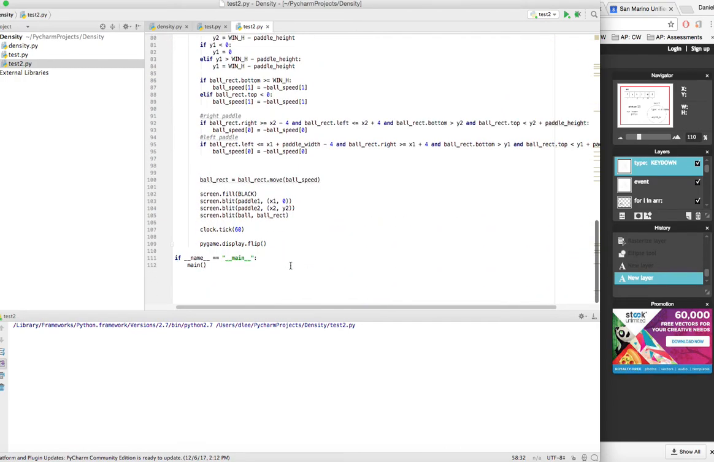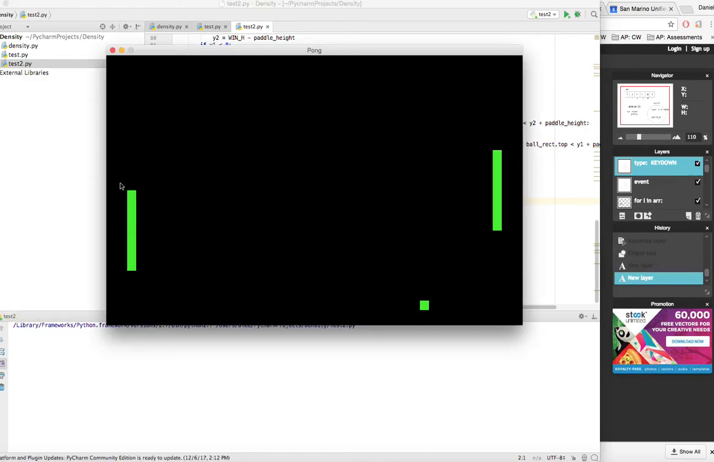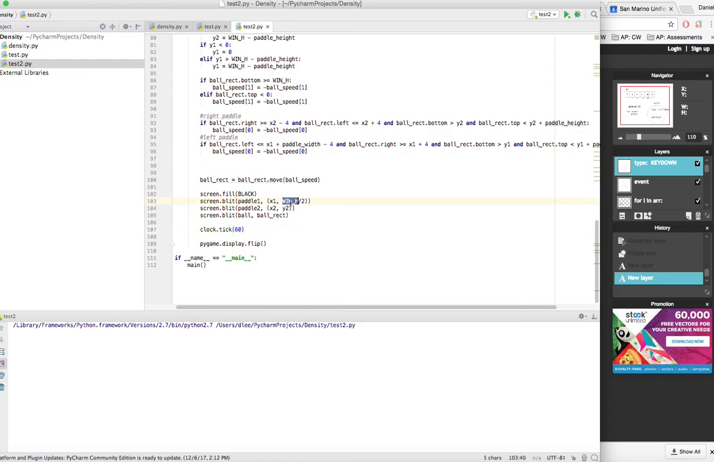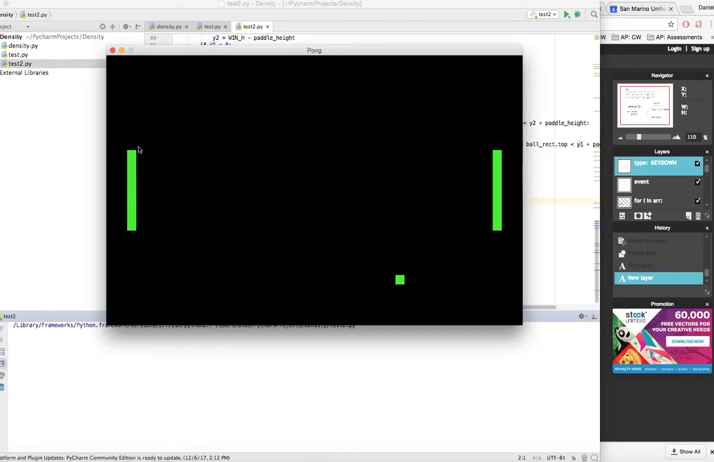Now if I come over here and I do height, is there a height? WIN_HEIGHT divided by 2. Where is that going to put it? It's going to put the top left corner at the middle of the screen. Okay, so what we did is we made this y1 variable, and we set it to the value that would put the paddle dead center in the middle of the screen.